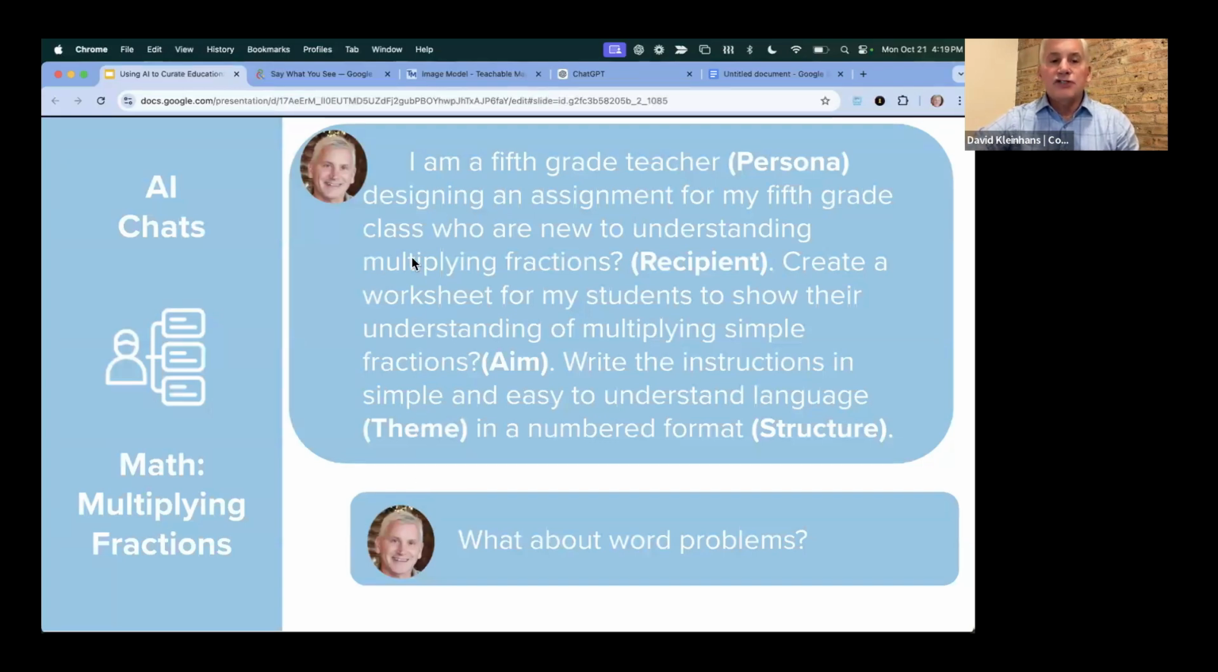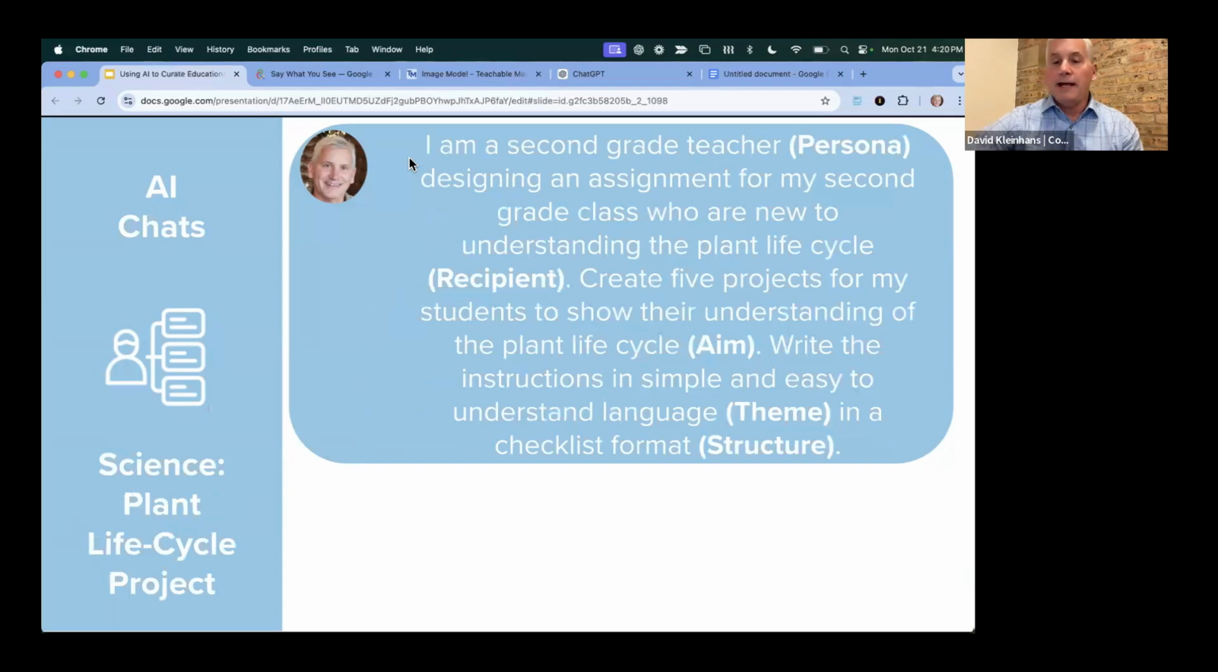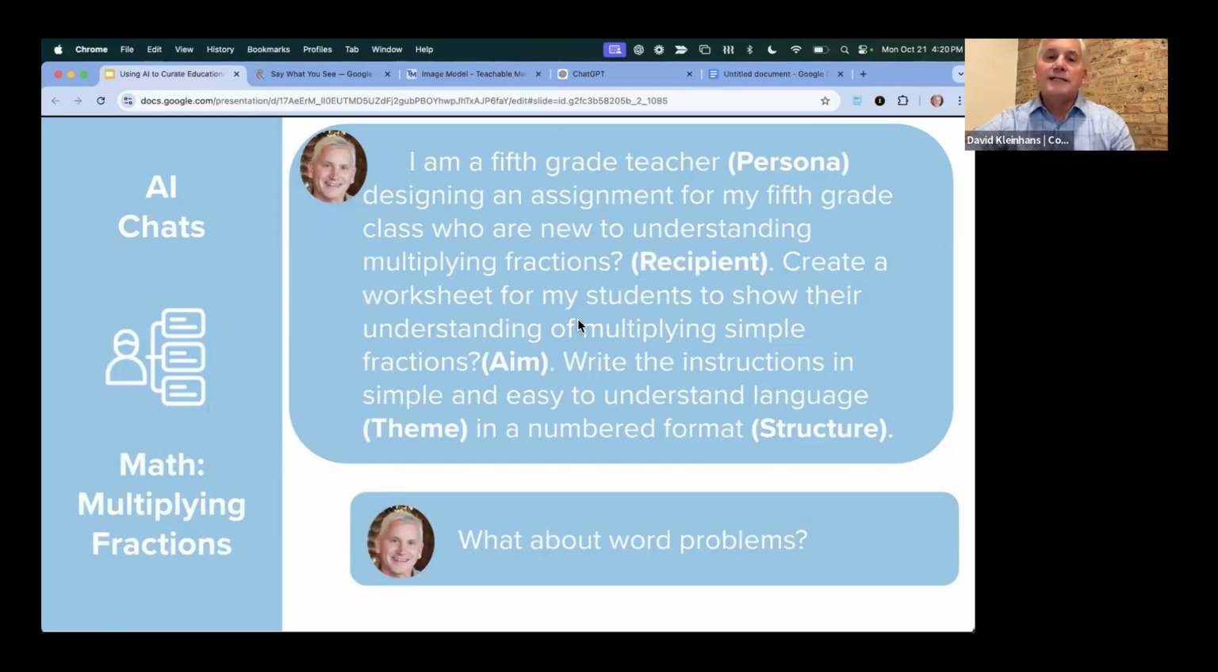Let's move up the academic chain a little bit and talk about adding fractions. I'm a fifth grade teacher designing an assignment for my fifth grade class who are new to understanding multiplying fractions. Very difficult. Create a worksheet for my students to show their understanding. The aim, simple fraction. Write the instructions again in simple, easy to understand language in a numbered format.